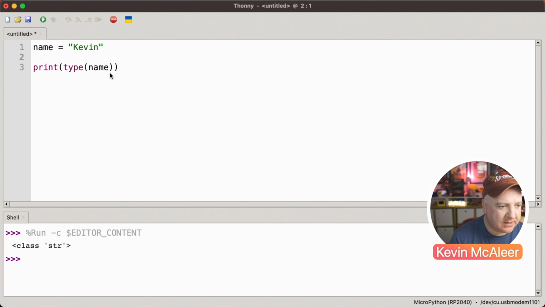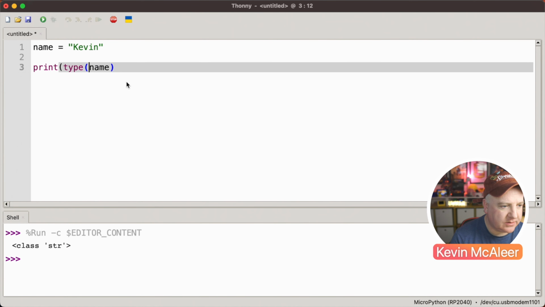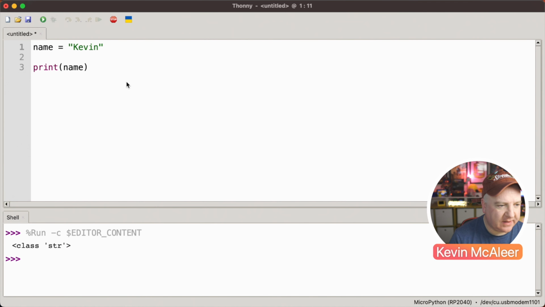Let's get rid of that type bit and just make it print name out. Let's add some extra things in here. What I was saying before about double quotes is that they anticipate apostrophe use in English. So if I say Kevin's Robot Lab, like so, and I press run, it prints out Kevin's Robot Lab.